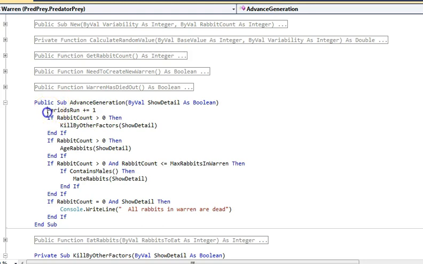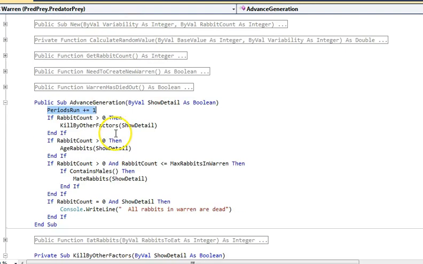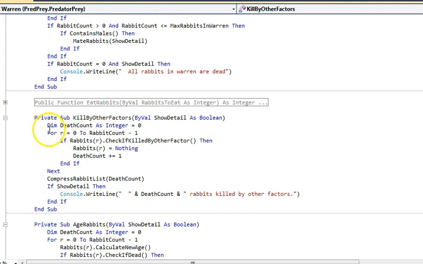So periods run simply sets or increments a property up here. That's just to keep tabs. It's pretty much purely for display. Then we have a bit of a sad time for the rabbits. As long as we've got some rabbits in the warren, we kill a few off. If we have a look, effectively we have a little check, and if that rabbit has already been assessed to be killed by another factor, that was done somewhere else. But if that returns a boolean, then it kills the rabbit and increases the death count. We will worry about how that happens another time.